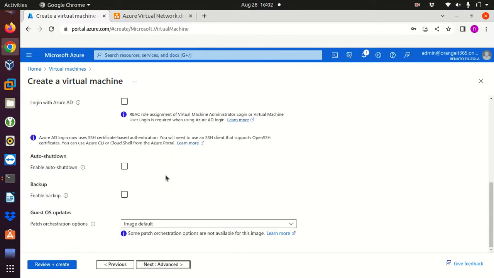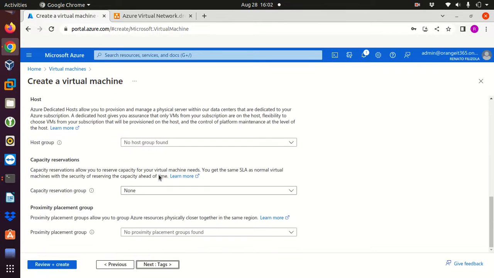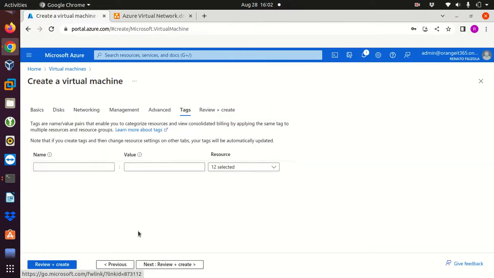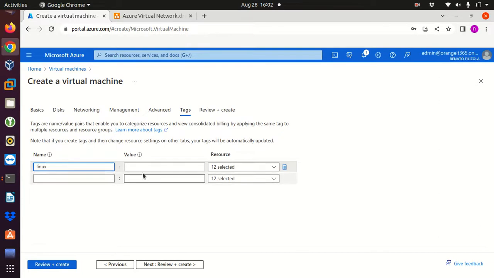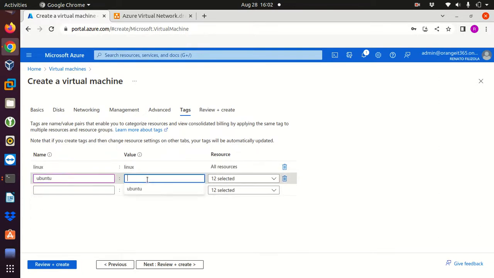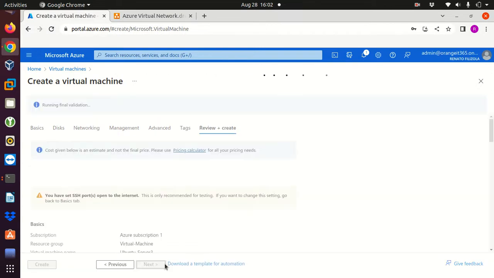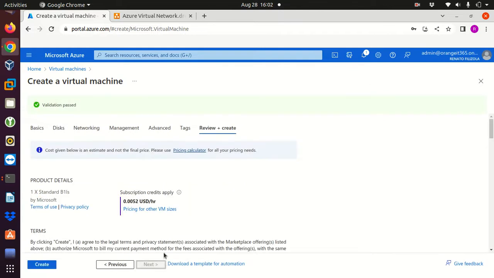Nothing to change here. Let's go next. Same thing, nothing to change here. Tags, I'm gonna just use the same name and same value, Ubuntu. Let's preview. And there we go. Validation passed, so I'm gonna create this virtual machine.